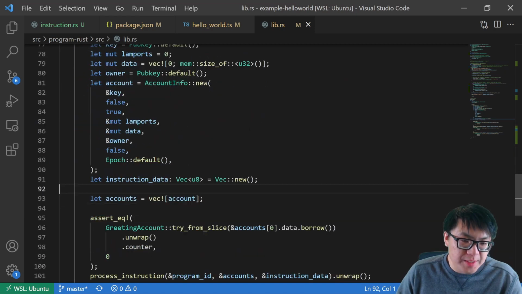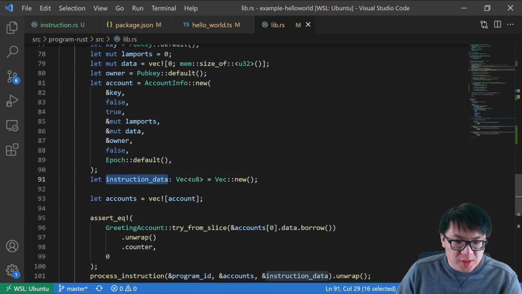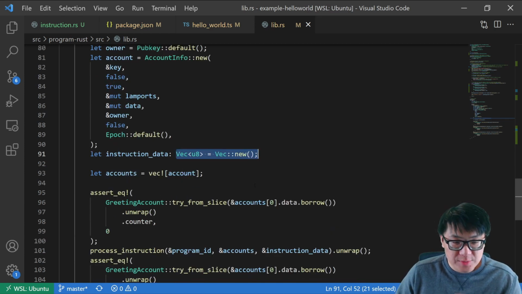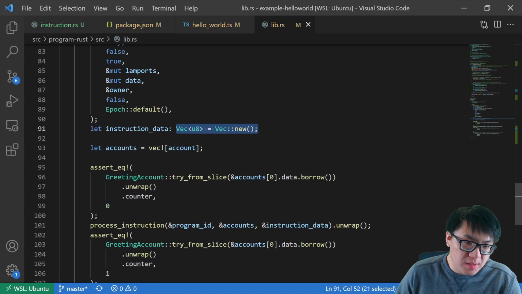So once we have that, we need to get our instruction data, which, if you recall, what our process instruction takes is a U8. And what the test here does is it just creates an empty array that doesn't do anything, and we just pass it in, because remember, in the original Hello World example, we don't use the instruction data. We're going to fix that in this video, but just going over the code.